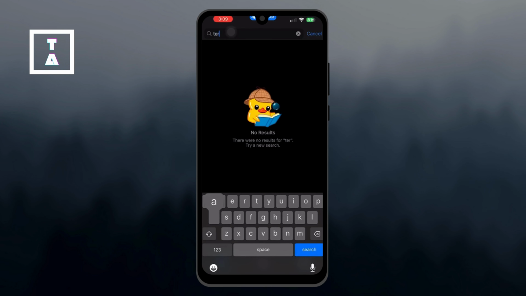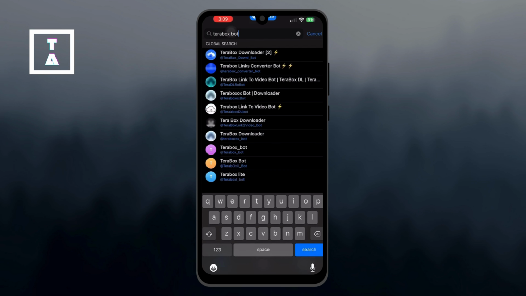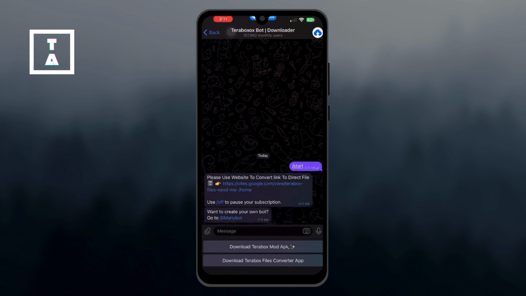Next, you need to search for the Terabox bot. Head back to the search bar and type in Terabox bot. Once you find it, click on it. When you're on the Terabox bot page, click on the Start button to activate it. This connects you to that bot, allowing you to manage your Terabox links through Telegram.